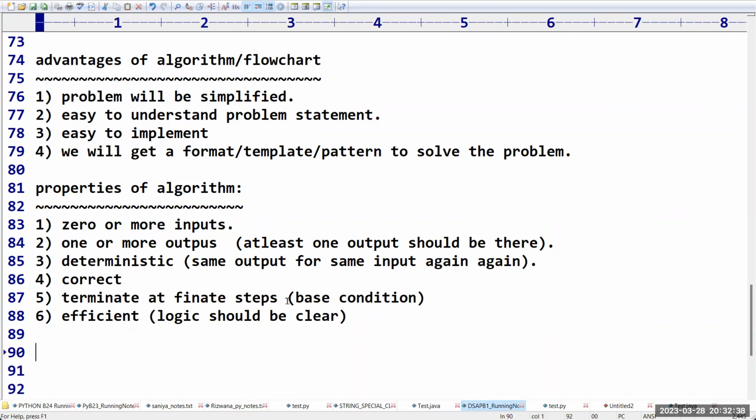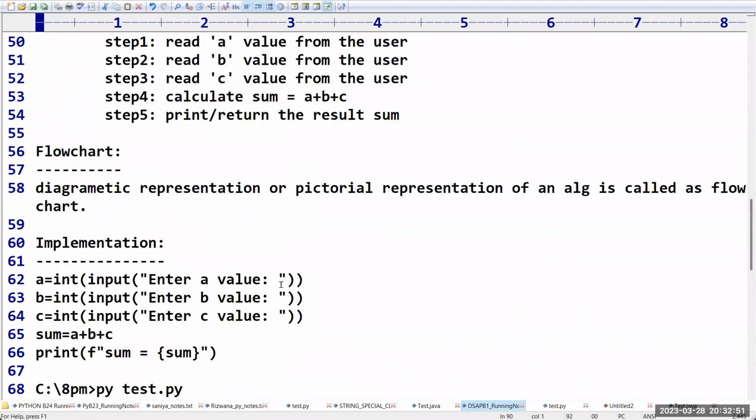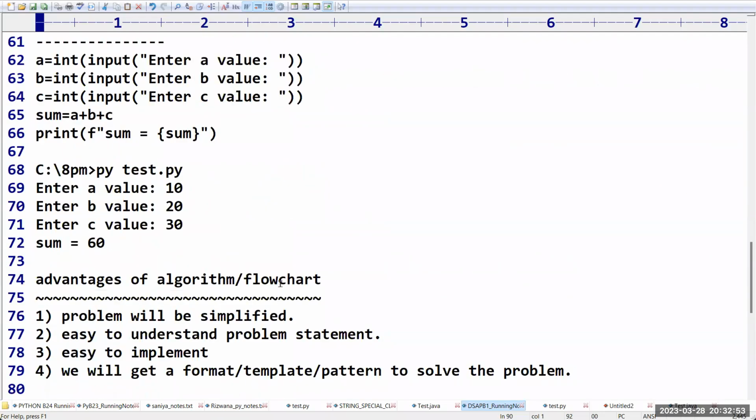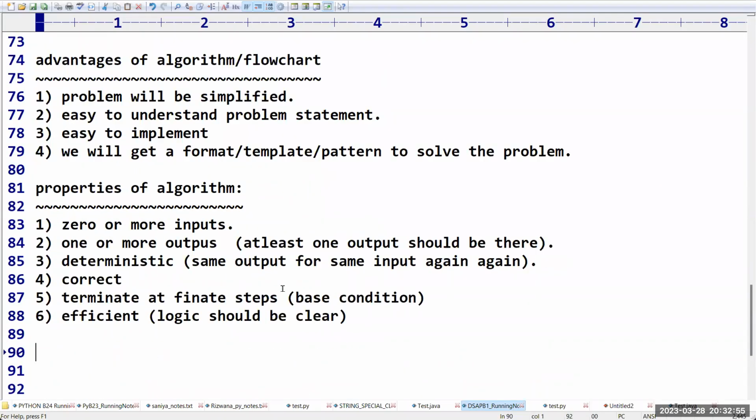This is nothing but the advantages of an algorithm and the minimum properties we have for any algorithm. Can you please confirm: algorithm, flowchart, how to implement if you are getting any problem, and what are the advantages, and while writing a program, what properties you have to remember and maintain. I think you people got clarity, sir. Can you please confirm any doubts up to this?